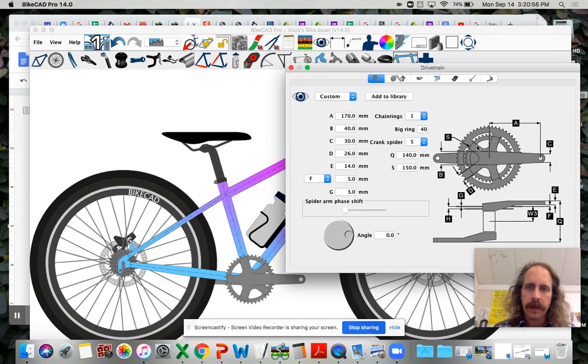You can do other things, like change the number of splines on the spider. So a 4-bolt pattern, which would be more of a classic mountain bike pattern. You can change the diameter of some of these things, but honestly, we're just trying to get a general look and feel for what these cranks are going to look like. So I think this is pretty good.